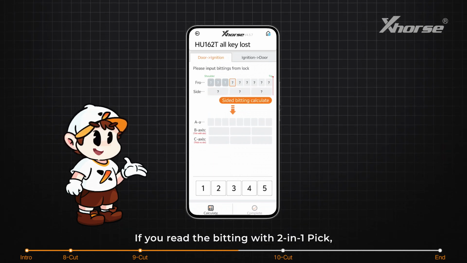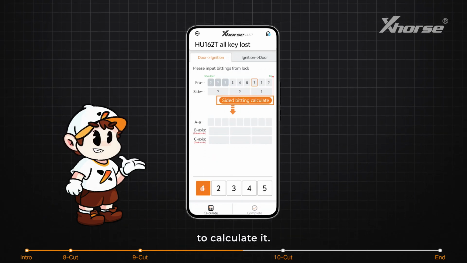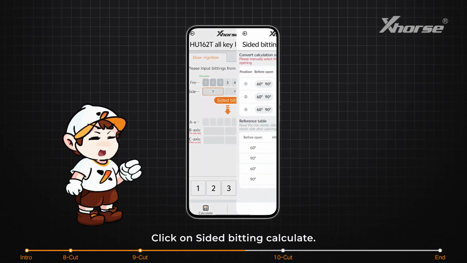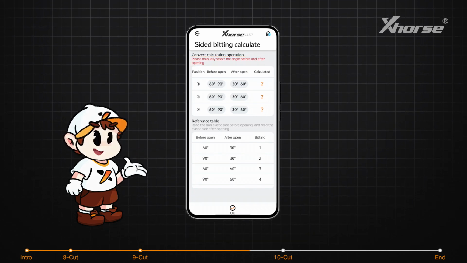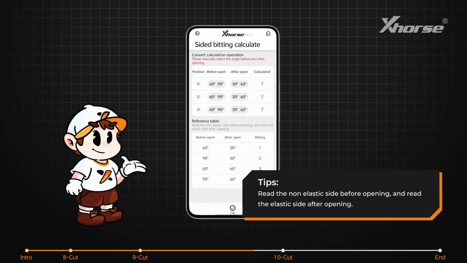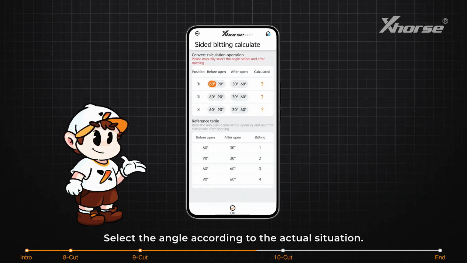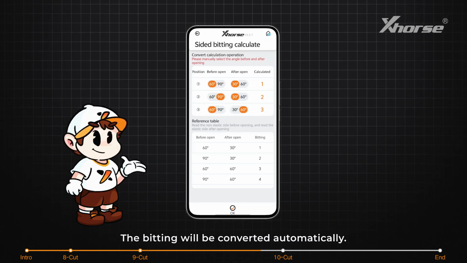If you read the bidding with 2-in-1 pick, you can enter the sided bidding calculate option to calculate it. Click on Sided bidding calculate. You need to manually select the angle before and after opening. Tips: read the non-elastic side before opening and read the elastic side after opening. Select the angle according to the actual situation. The bidding will be converted automatically.